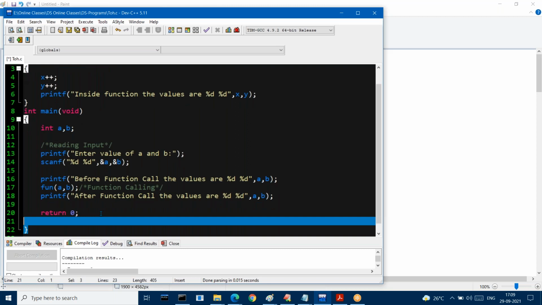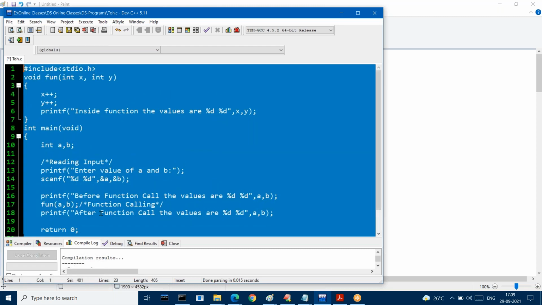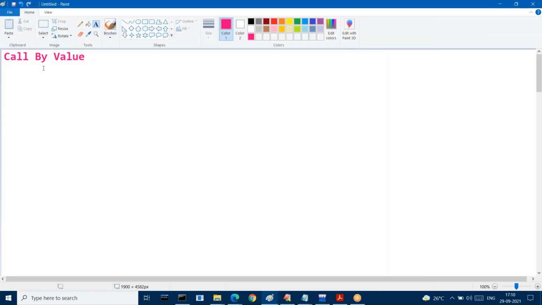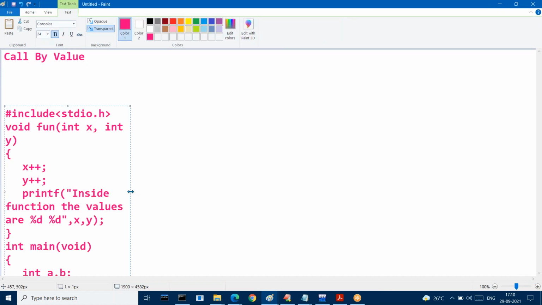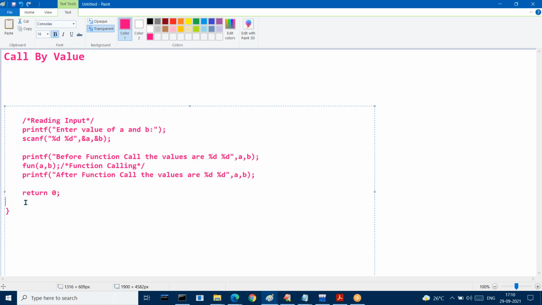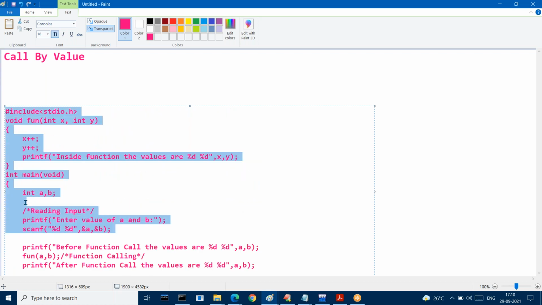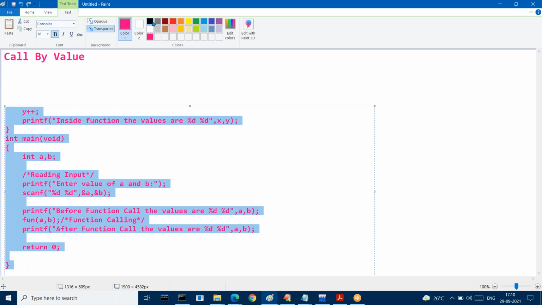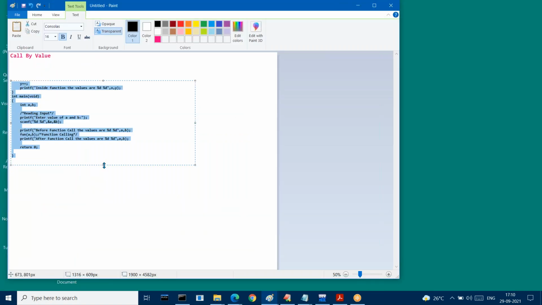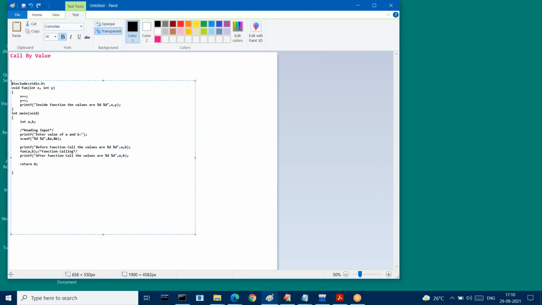Now, guys, what output I will get, I want to know later. But I want to give you the internal feeling of what is going to happen here. Observe very carefully. This is very, very important. This is my code.